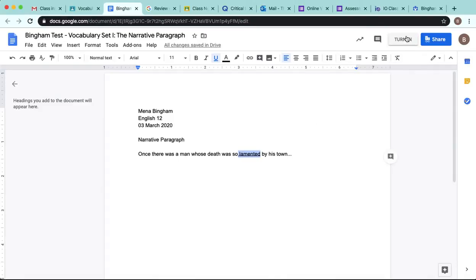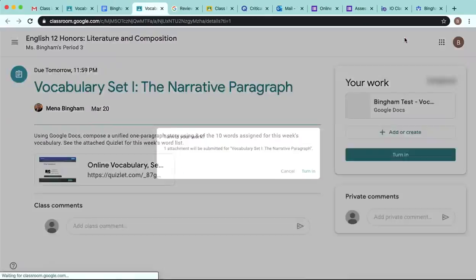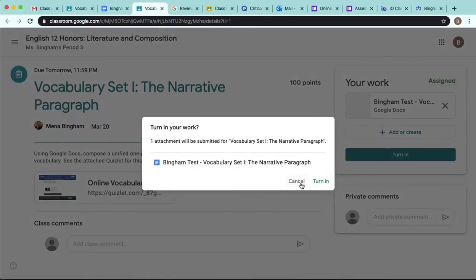And then I'm going to come up here to this lovely button here and click Turn In. When I'm all done, one attachment will be submitted for vocabulary set 1, the narrative paragraph. Turn in. Yay!